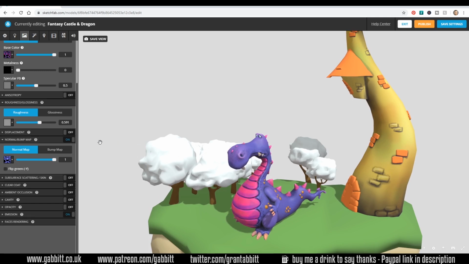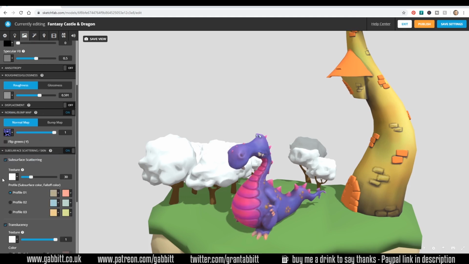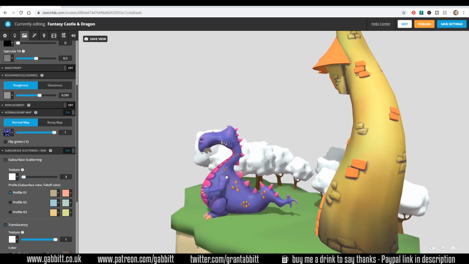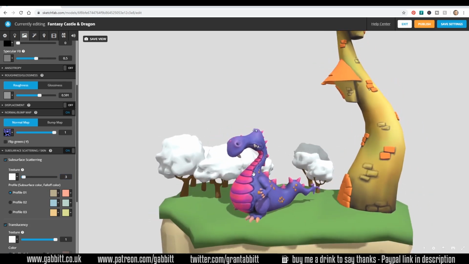Also, it looks a bit plasticky at the moment, so we could try the subsurface scattering here. I'll turn that on and click on the drop down arrow. It looks very sort of see-through at the moment. We can probably change the texture to something like 3 and give it a bit of subsurface scattering to make it look less plasticky. And I think that looks all right.